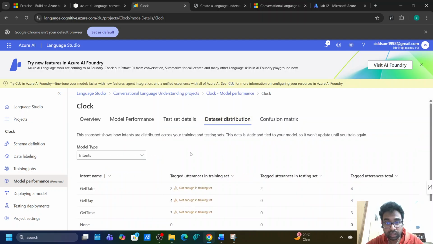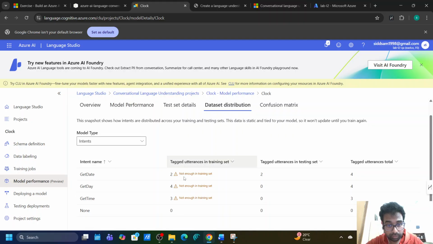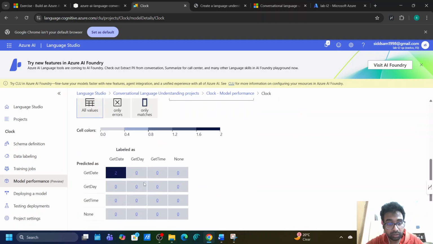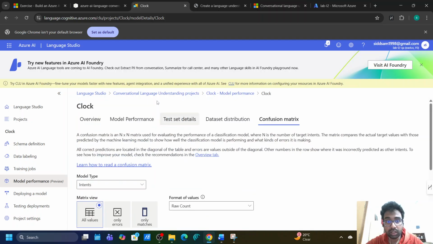Then dataset distribution, there is a lot of problem in the dataset distribution. Confusion matrix. So this is the confusion matrix. Because it is small data, that's why you cannot see a lot of these things.